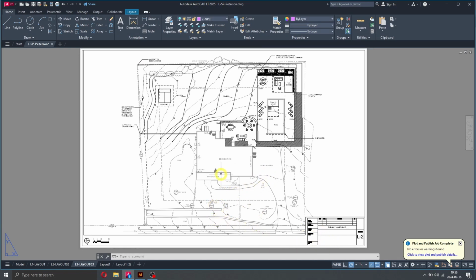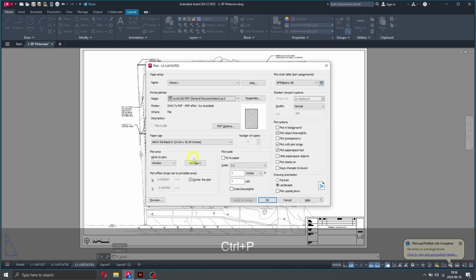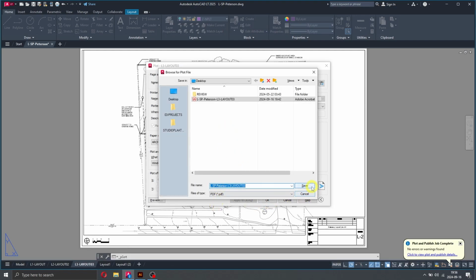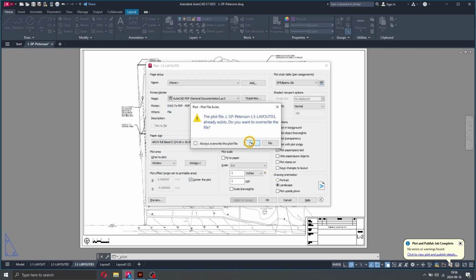I took this out so you guys don't see the information. I'm gonna hit print. We're all good here, 24 by 36, that looks good. Hit okay. I'm gonna save over this previous one. Hit yes.